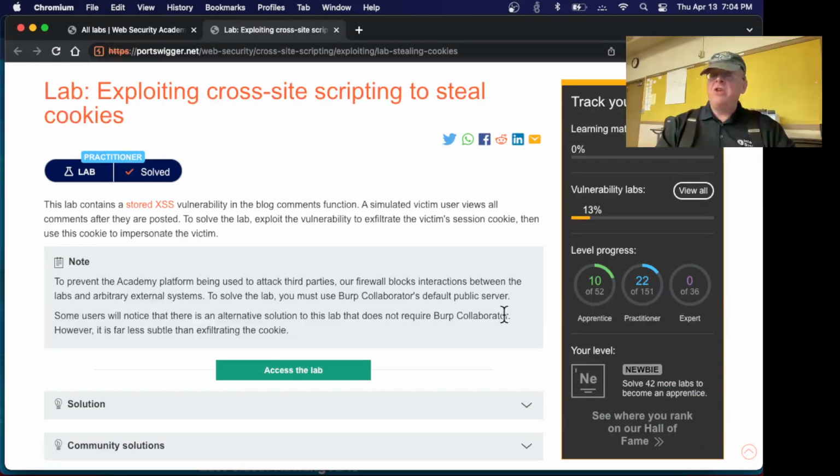because they don't want you using the Web Security Academy to attack real websites. So they will not let you send external requests to arbitrary third-party sites. You can only go to the Burp Collaborator they control, and you can only use that from the professional version of Burp. And that's the best way to do it. So you inject something that sends the cookie to Burp Collaborator, or to your website in the real world, and then you steal a cookie and nobody else sees it.